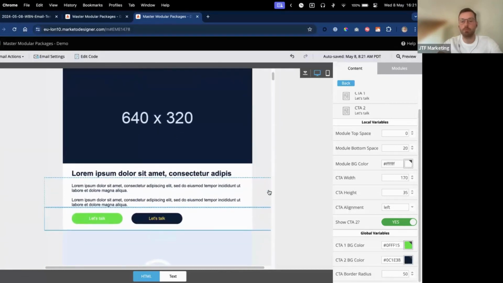So that's just one example of a global versus a local variable, but you can apply that same logic across the board. If there's something that you want to update once in your email and it updates the entire email, make it a global variable. If there's something that you want to update per module, then make it a local variable.